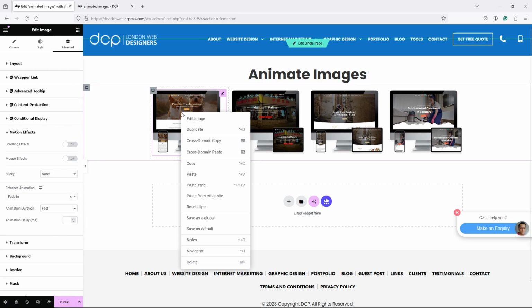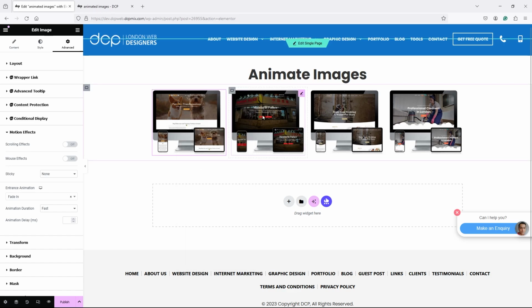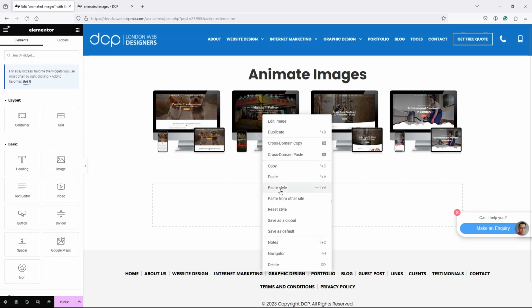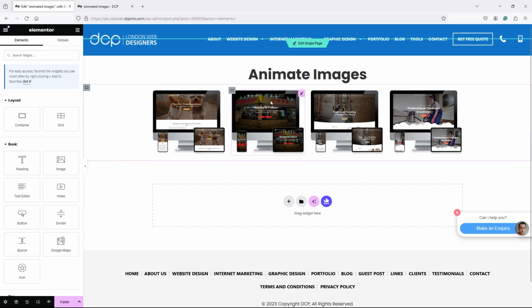So I'm just going to copy this. So I'm going to click on it, click copy, and I'm going to right click on this one and say paste style. Not paste, but paste style. So this one will inherit any of the styles that will apply to this one.